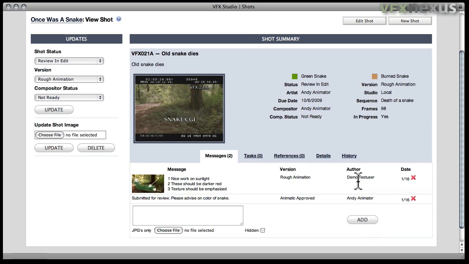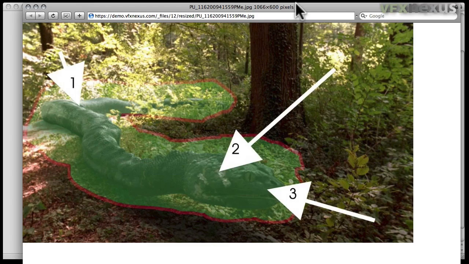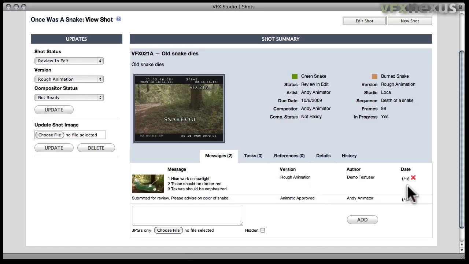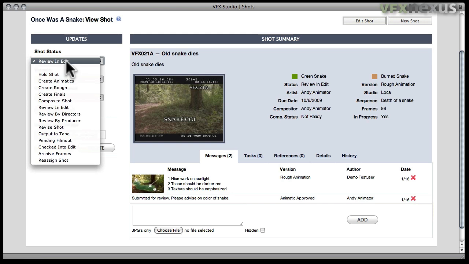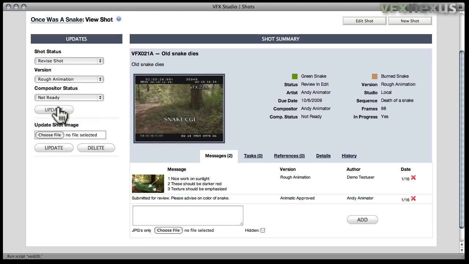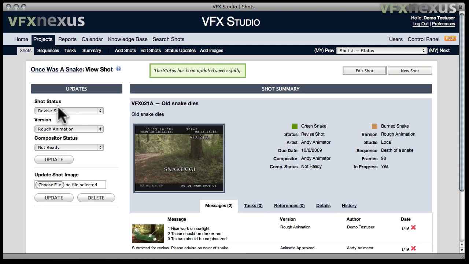You'll see that this newer note is authored by someone else, me acting as supervisor. The note appears over here. There's an image here. Clicking on the image will bring it up to full screen size. An additional thing to notice, as a supervisor, I also have the ability to delete notes. I also have additional status options I can change the shot into that an artist could not. I'm going to change this status to Revise Shot, and again click Update. My work session is over. I'm logging out again.